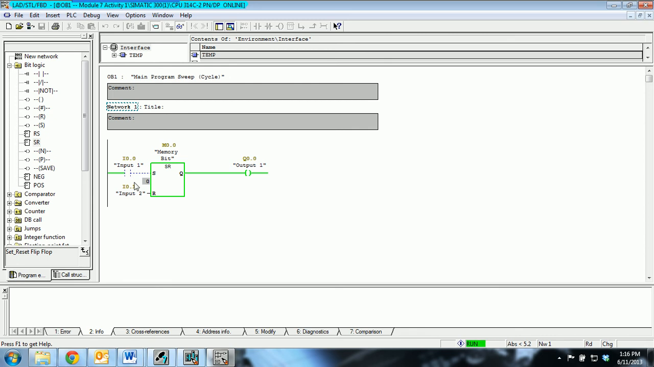Now, I can push the red push button again, but nothing happens. The flip-flop is already set. However, input number 2, which is the yellow push button, if I push it, I reset the flip-flop, which turns the output off.